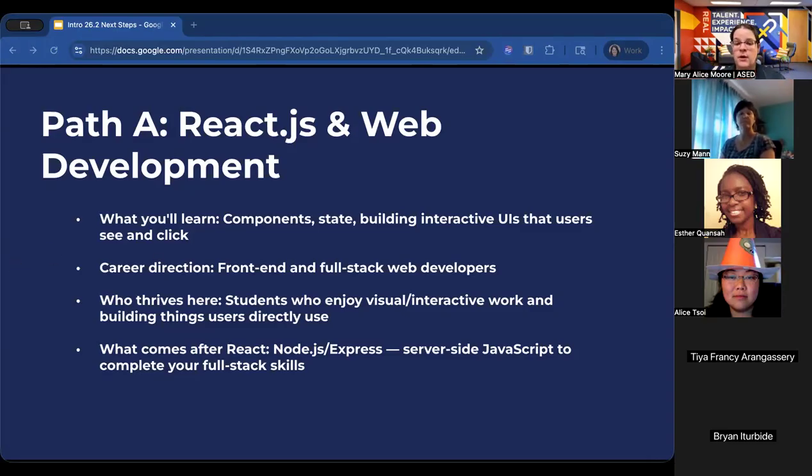The career direction you'd be going at with web development and learning React is front end. React specifically is the front end. That's the parts that users see and interact with. And then after React, you take Node, which then expands you into being a full stack web developer, because then you know how the user side goes and you know how the data that gets to the user side goes.